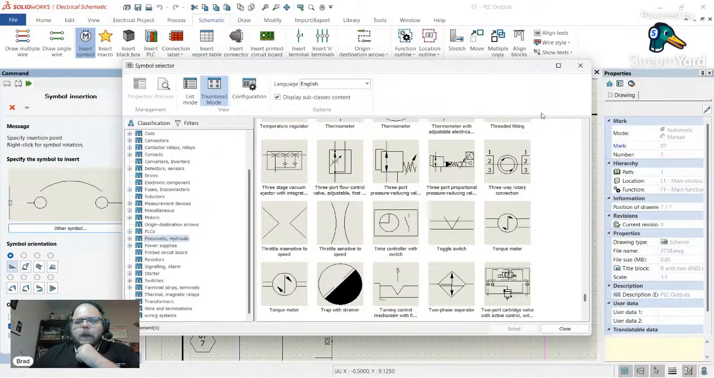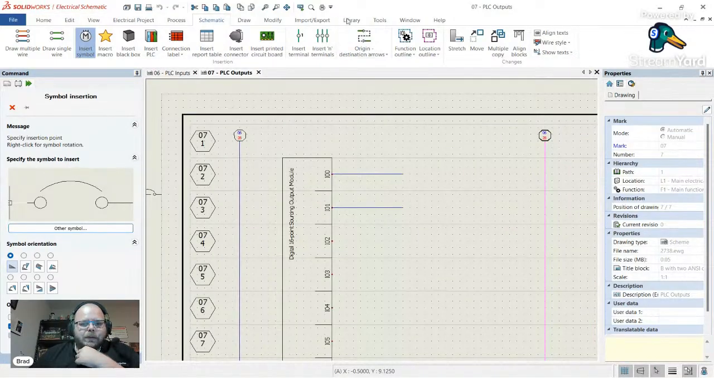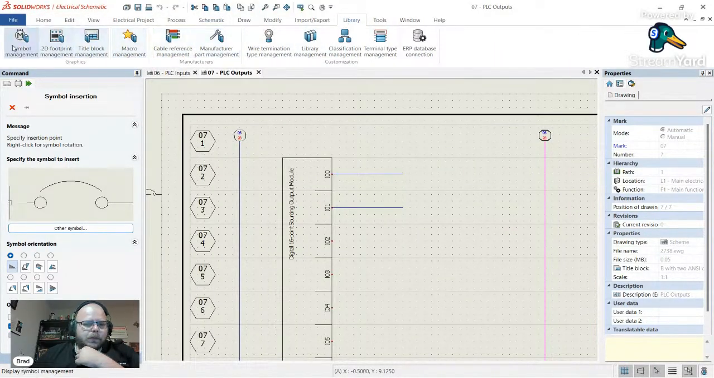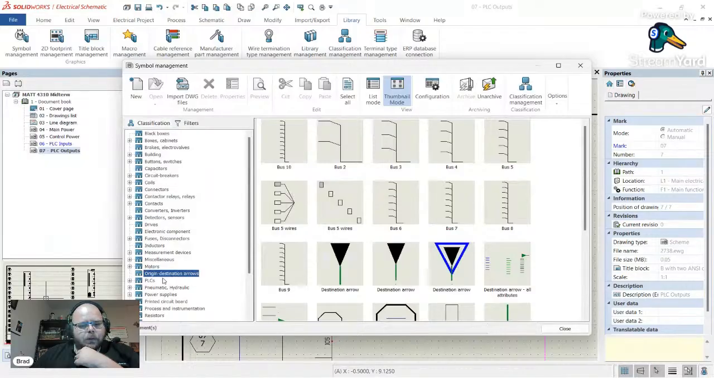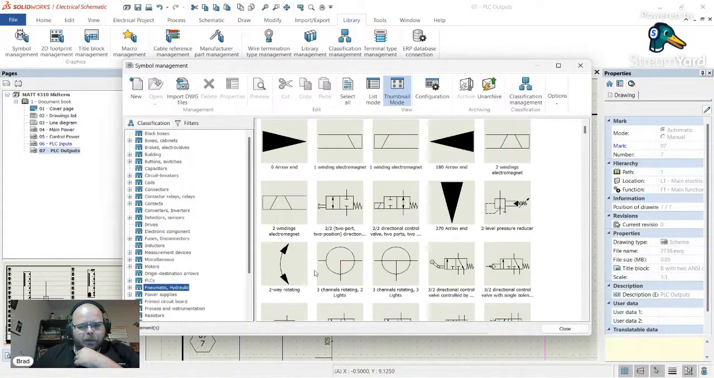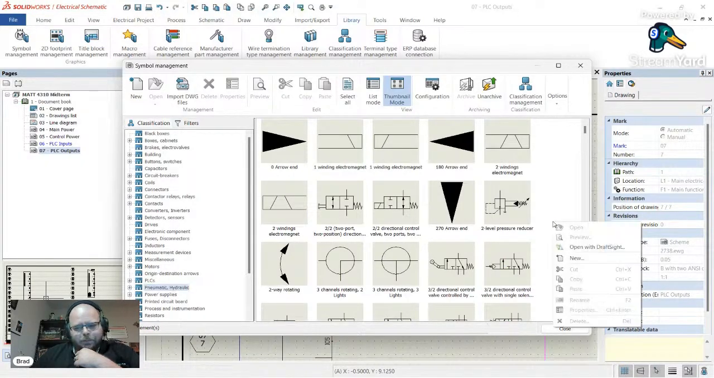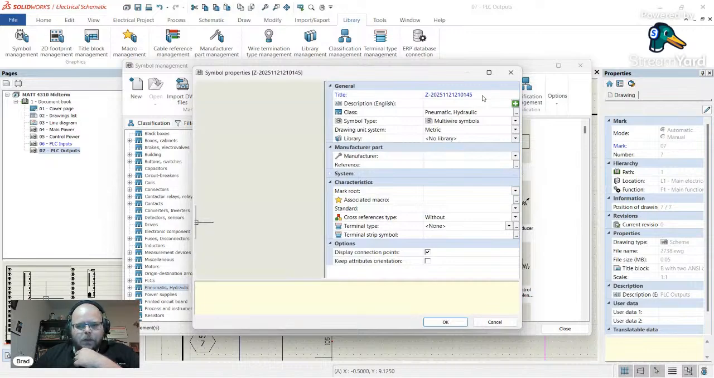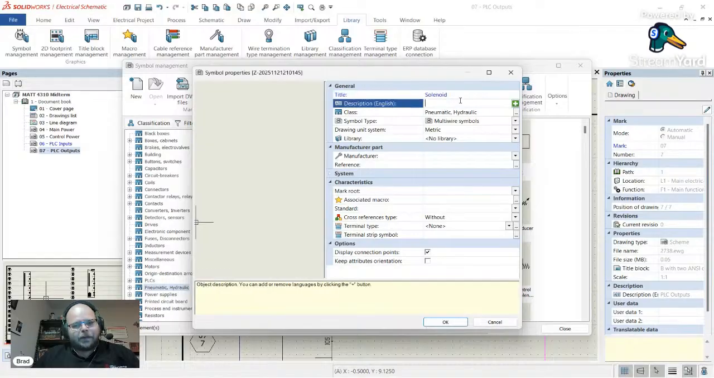All right, I am going to create it because that is the right thing to do. Symbol manager. I am going to put it in pneumatic and hydraulic because that's like the first place I'm going to look for it. I'm going to create a new one. I'm going to call it solenoid. Doesn't need to be anything more than that. In fact, I don't even need a description because solenoid, with no description, it'll default to showing that name. No manufacturer, whatever, because it's a generic.